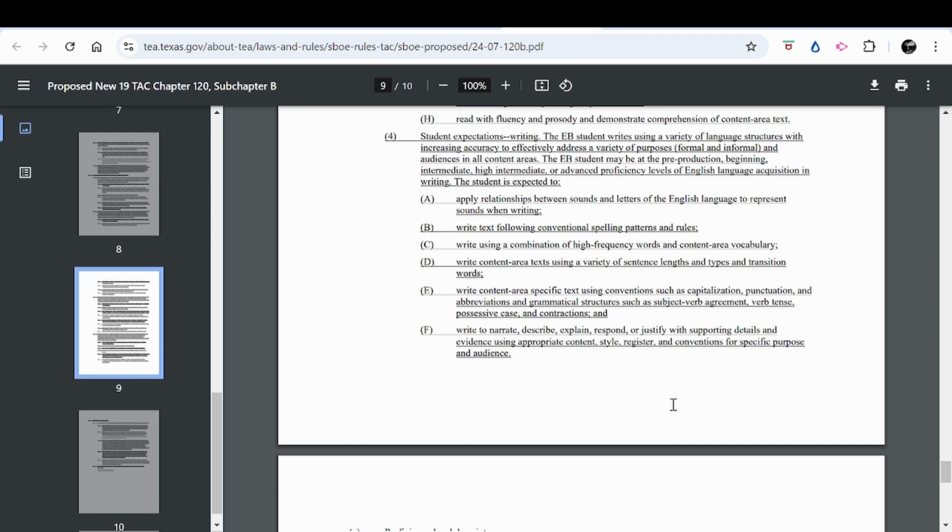The emergent bilingual student writes using a variety of language structures with increasing accuracy to effectively address a variety of purposes, formal and informal, and audiences in all content areas. The emergent bilingual student may be at the pre-production, beginning, intermediate, high intermediate, or advanced proficiency levels of English language acquisition in writing. The student is expected to A. Apply relationships between sounds and letters of the English language to represent sounds when writing.